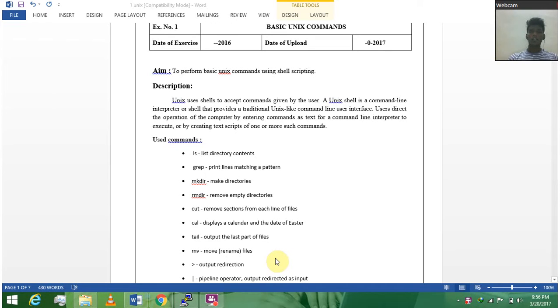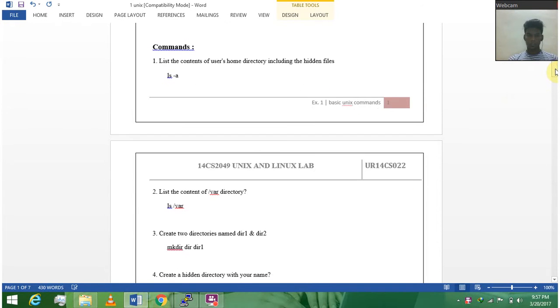Hi, I'm Neil. I'm going to explain the first experiment in Unix lab. The aim is to perform basic Unix commands using shell scripting. We are given a series of commands, and we have to display the commands.